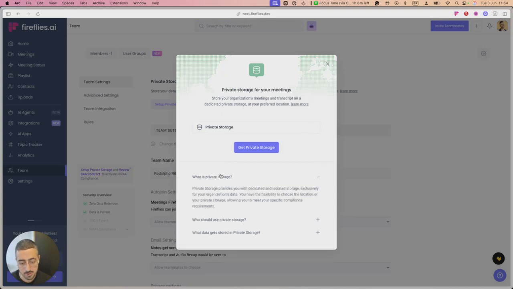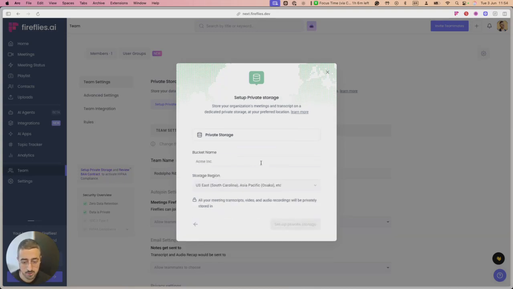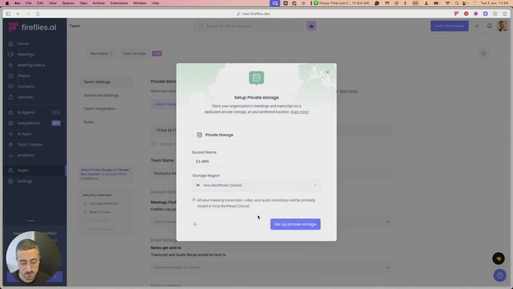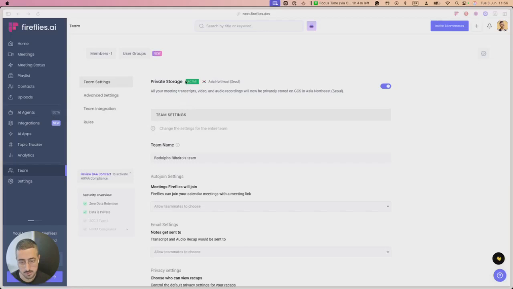There's a bit of information that you can view for your reference. You click on Get Private Storage. You can now choose your bucket name and the storage region. For the purposes of this example, I will choose a location in Asia Northeast. And then you click on Setup Private Storage. You wait for it to load. And there you go. You can see that it is now active in the location that we chose with the toggle on.